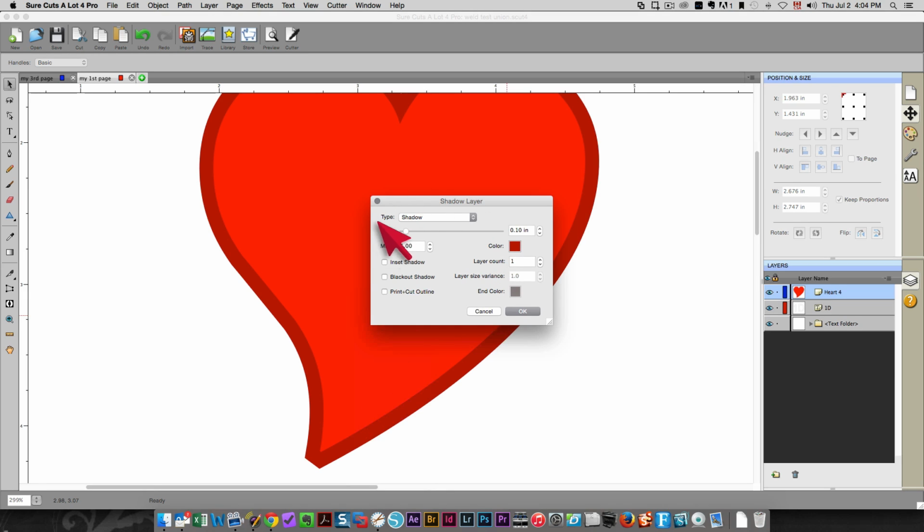So with the miter of 1.00, this is the edge you get down here. If I increase that, you'll see how it changes. It becomes sharper here. If I decrease it, this is as far as it goes. You can do a blackout shadow, and you can do a print and cut outline.